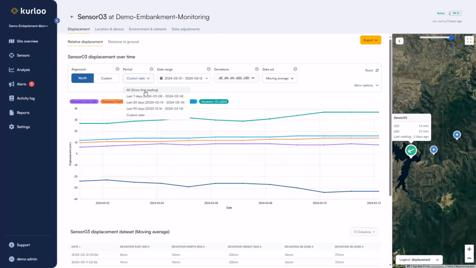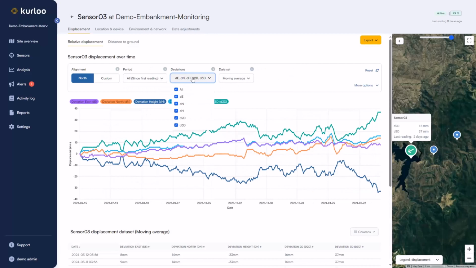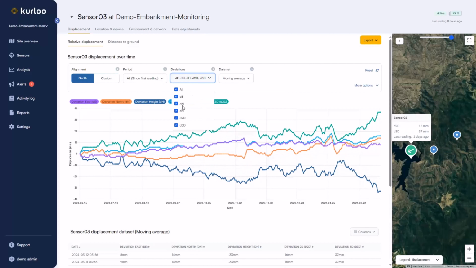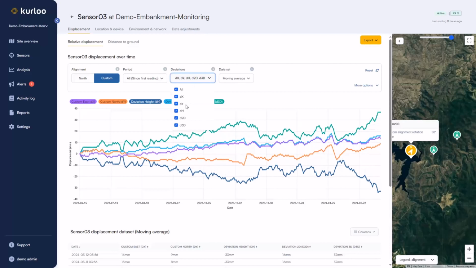The next option is to change which deviations are visible in the graph. To open this multi-select box, just click on the current selections. By default, all deviations are turned on, and here's what the abbreviations mean. DE equals the deviation in east or west direction. DX will be displayed if you have custom alignment turned on. DN is the deviation in the north-south direction. DY will be displayed if you have a custom alignment turned on. DH is the deviation in height. D2D is the deviation in a horizontal distance vector. D3D is the deviation in 3D and is a 3D vector. You can have any combination of deviation shown on the graph at any time.